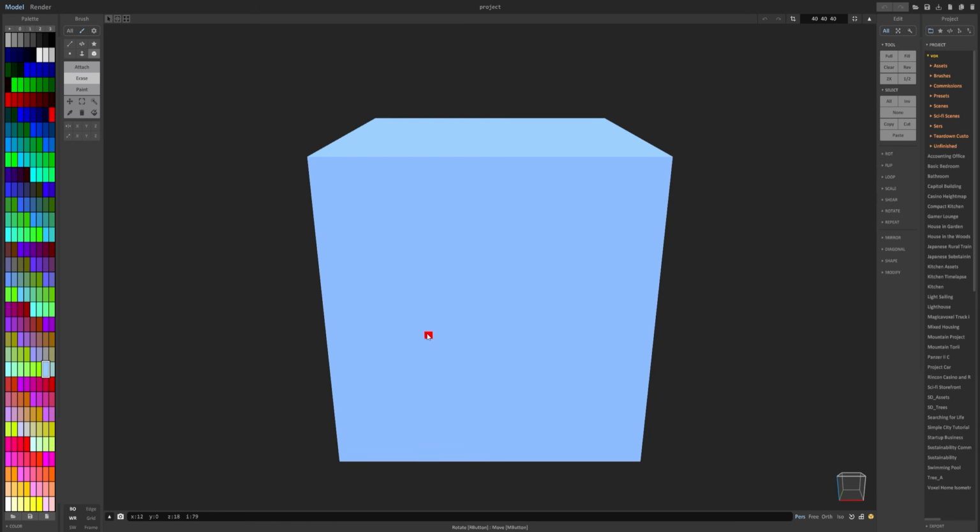So, opening up Magicavoxel, you have your basic cube that forms, as well as a palette on this side, brushes here, edit feature, and where your projects are saved.